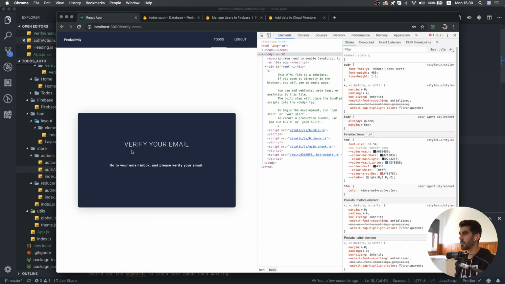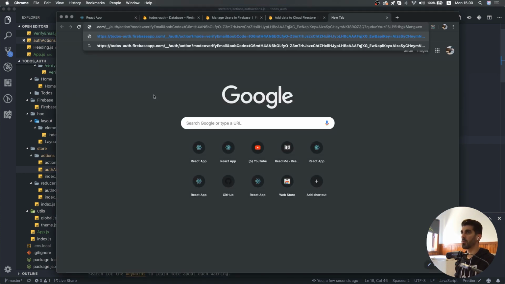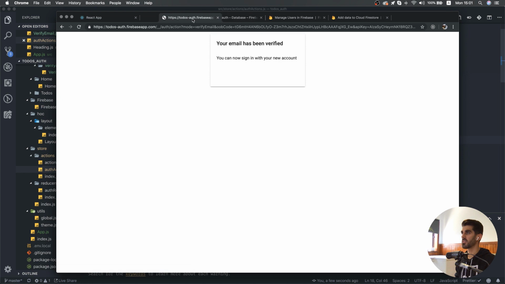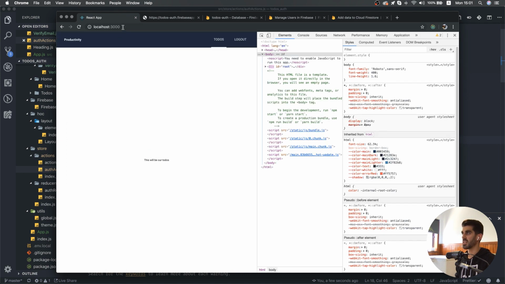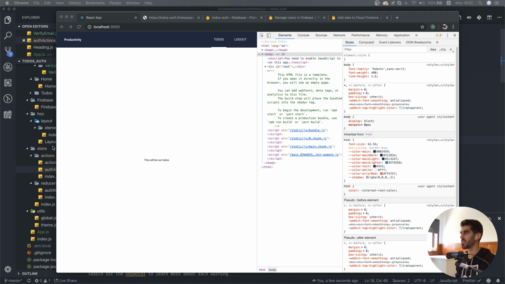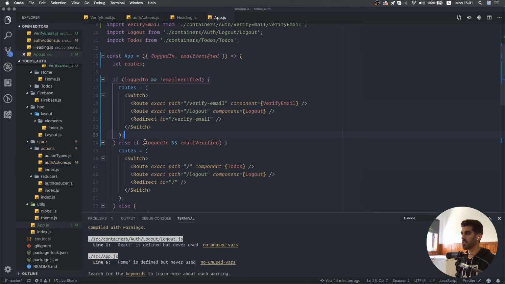Okay, I'm going to log in. I'm not verified, but I already got the email. And it's this link. I'm going to open it here, and now we will get this message: your email has been verified. You can now sign in to your account. And now if we refresh our app, you'll see that this route will disappear, because when the user is logged in and verified, we are not even rendering that route.